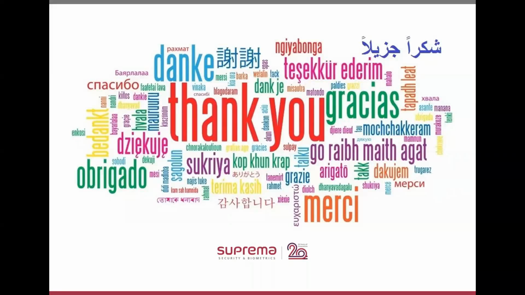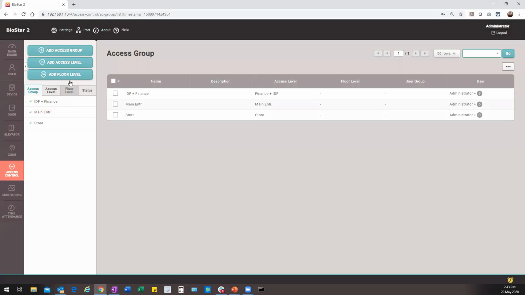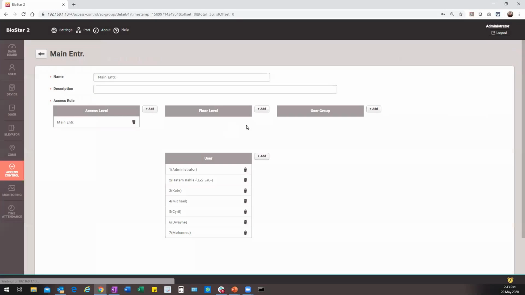Emmanuel is asking, is it important to create user department when configuring access level? Of course not. First of all, let me correct your information. Access level is door and schedule, it does not have any relation to the user. So your question, high probability, is related to access group. Access group has both options, which is user or user group. If you can see my monitor, in the access group list, the main entrance, you can add user group or you can add users. It's up to you. So it is not mandatory.